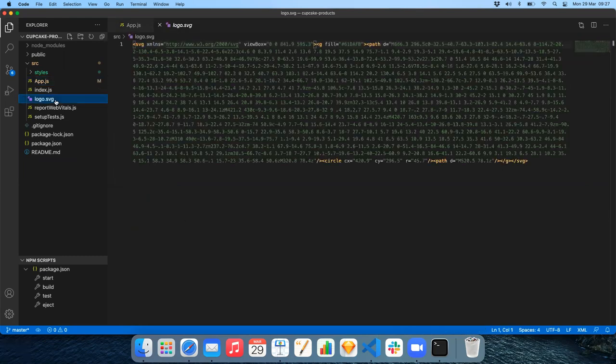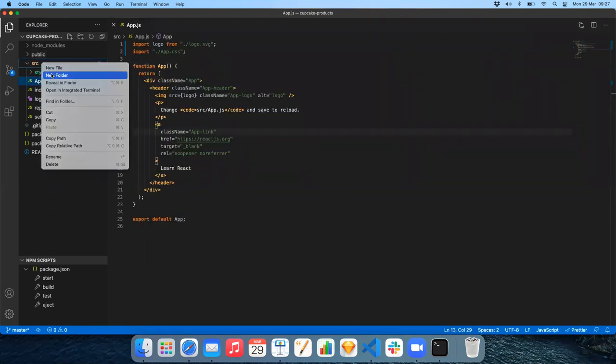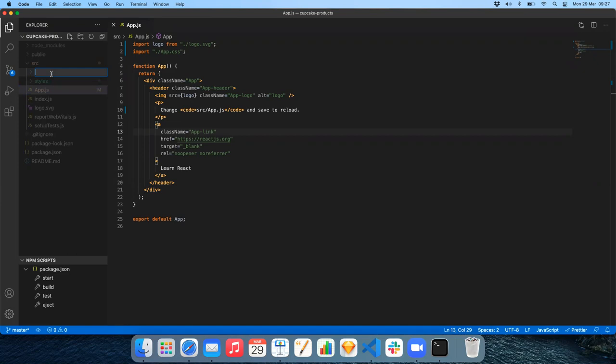Then we have the logo. This is the React logo. It's a vector, that's why you see these weird codes. We can create a folder. In the Cupcake website, we were talking about images. But because we are gonna import fonts, images, vectors, and multiple media files during this project, you can be organized and create a folder called assets. This is a standard practice that anything that is not code related goes into the assets folder. So styles for CSS, assets for any media that is not related to code.